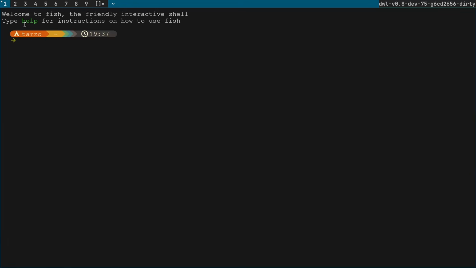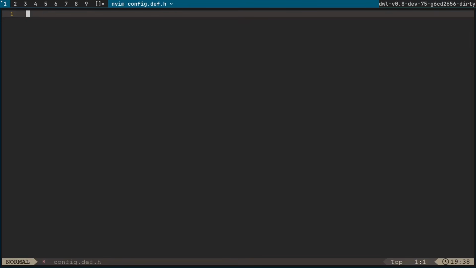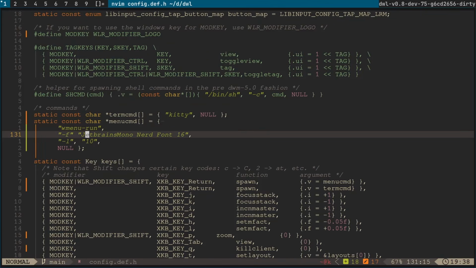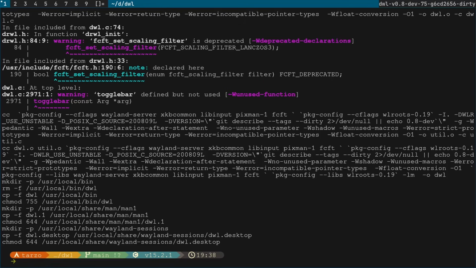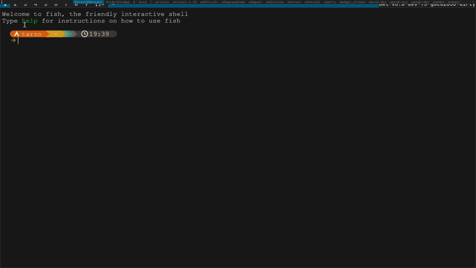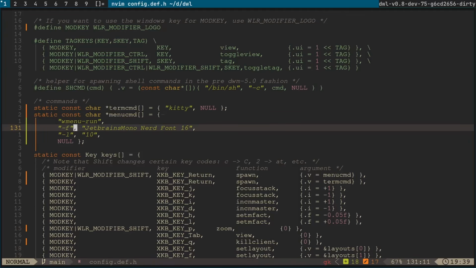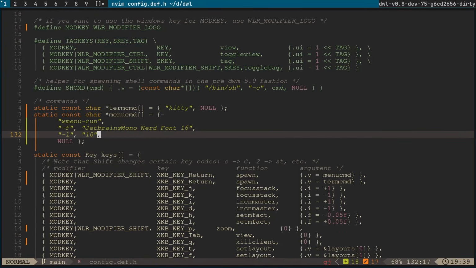Let me try this. If I do Windows Shift Enter, no, it didn't work. Did I miss something? Wait, my bad. No run. Oh, I missed a comma here. There we go. So we removed it and recompiled it again. Does it just work now? I think I still have to exit. No, it's still not working. Why though? Am I missing something? Well, I did use a comma here. I did use it here.